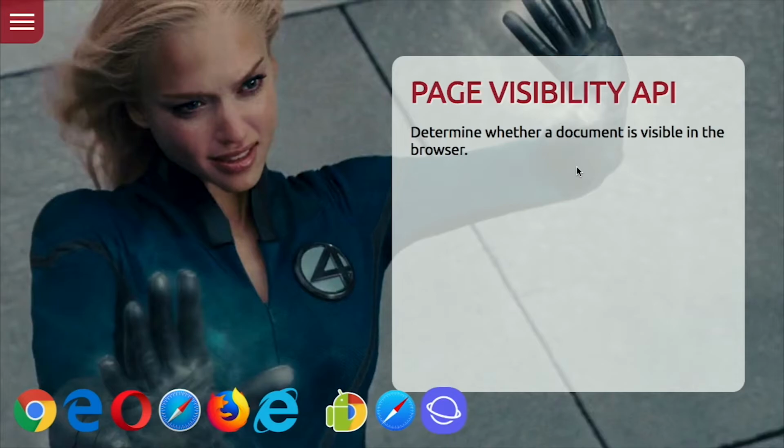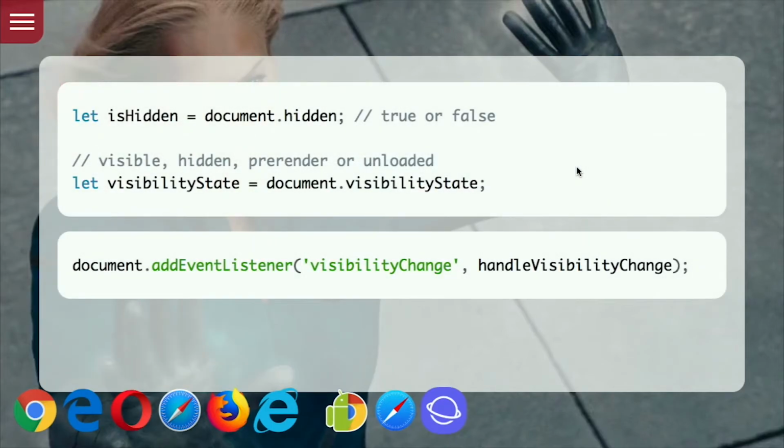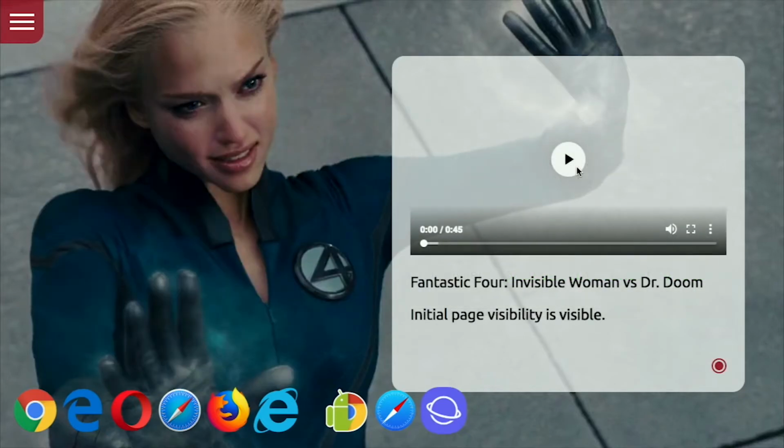And is it useful? Yeah, I think it is. But first, let me show you what you can do. You can ask whether it's hidden or not. Wow. And you can also check in which state it is. Maybe the page is pre-rendering or it's just being unloaded, so you can hook into that. But the most important thing is that you can act on changes. So in this case, the visibility change.